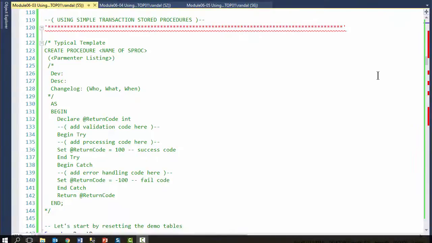Throughout the course, I've advocated using stored procedures for your ETL processing. The typical stored procedure would look like this, where I create a stored procedure by typing in create procedure and come up with some kind of name for the stored procedure. If we were using parameters, the parameters would go directly after that. And we should actually put a little prologue before we start putting the programming code.